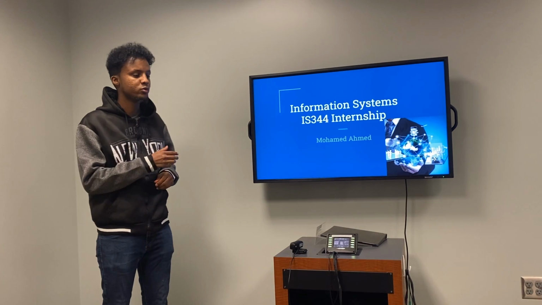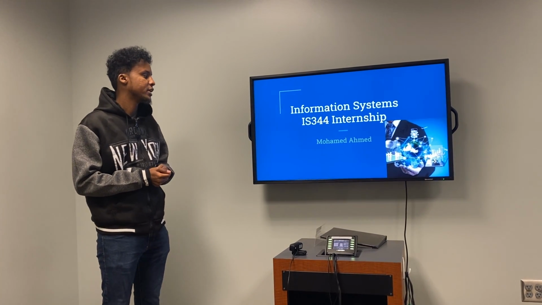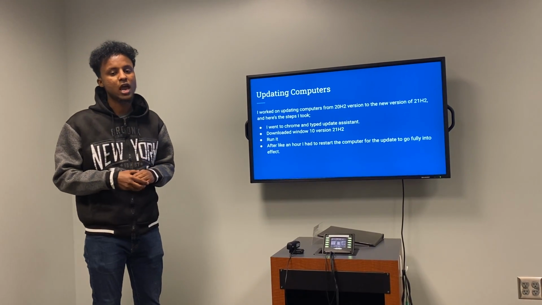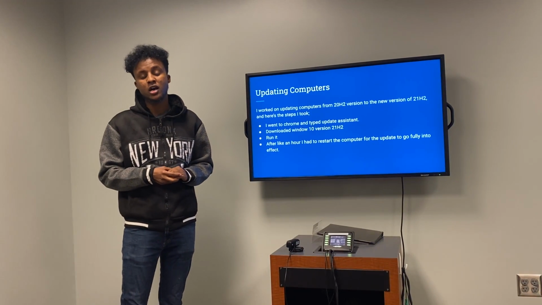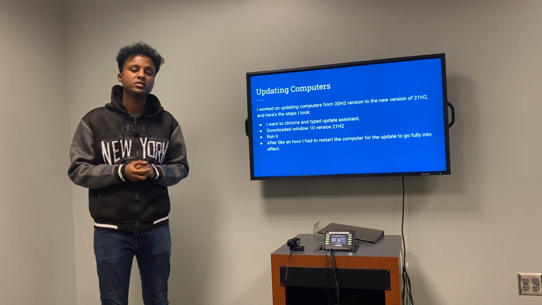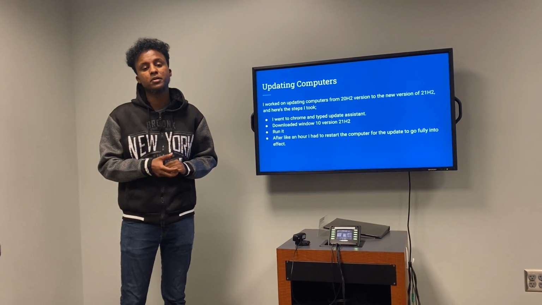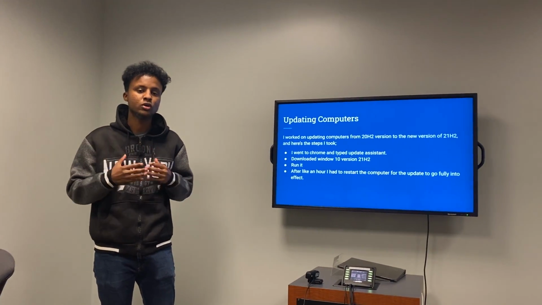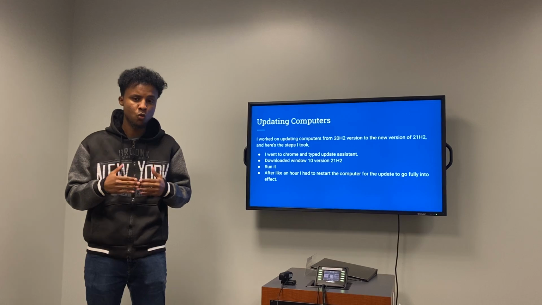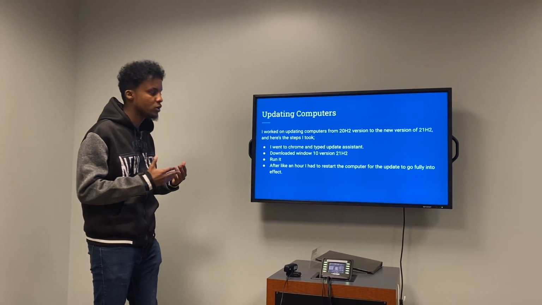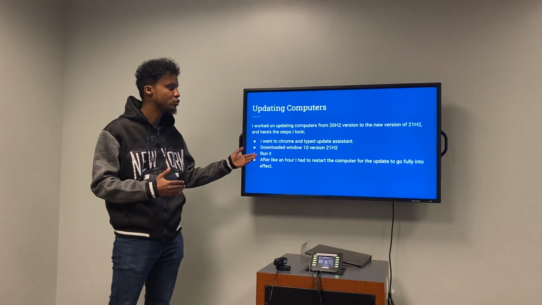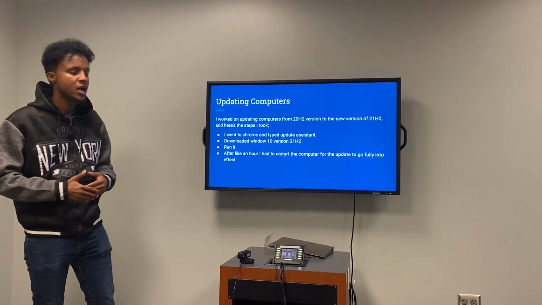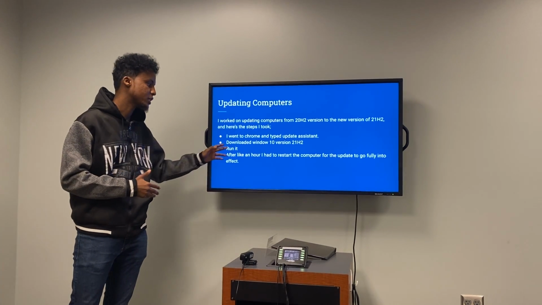For the following slides, if we go into the next slide, which will be mostly updating computers. I had to update computers. We have around 6 to 8 departments in our company, and I had to go into every department to make sure that they had the right version, the new one. The old one that they had was 20 H2 version, so I had to switch it into 21 H2 version.